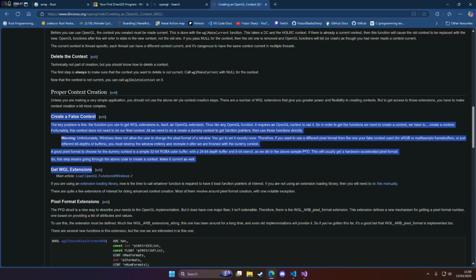So what you do is you create an initial false context, which is then used to load the extension. You then destroy the false context and create the window you want to use. So basically you create a false window, which you never show, obviously. It adds an extra step in there, which I'm not happy about.